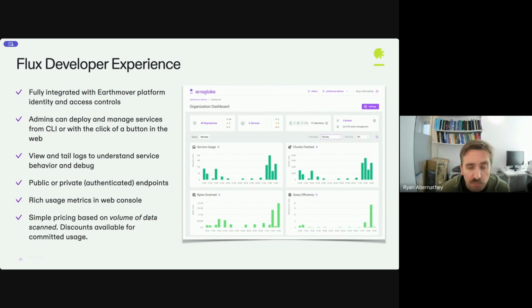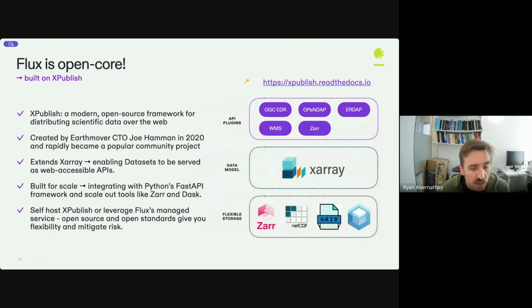Now, this is the platform, but Flux is an open core service built on a very powerful piece of open source software called XPublish. XPublish is a modern open source framework for sharing scientific data over the web, which was created by our CTO, Joe Hammond, in 2020. And from there, it rapidly took off and became a popular community project.